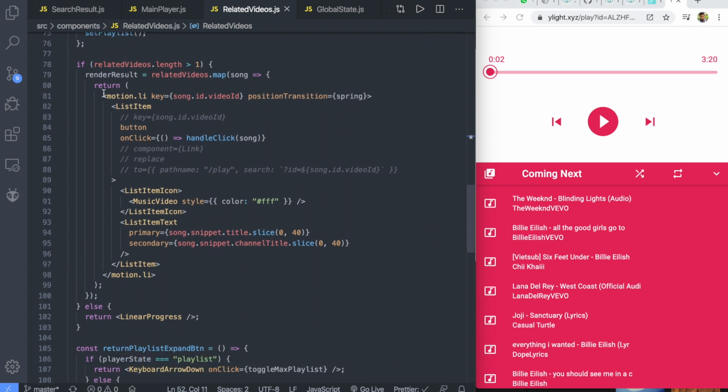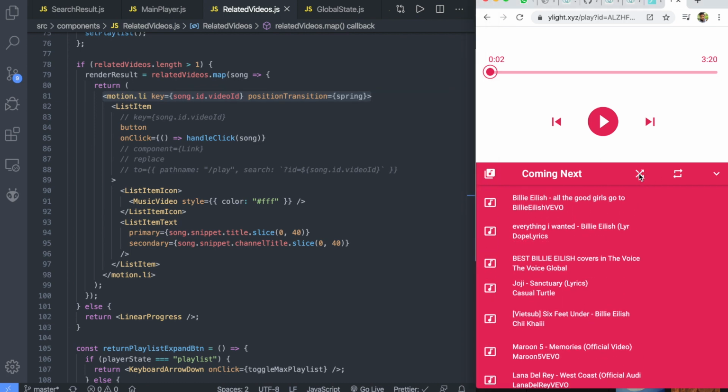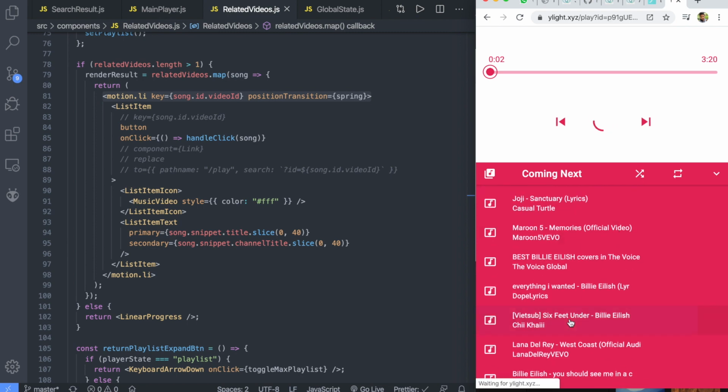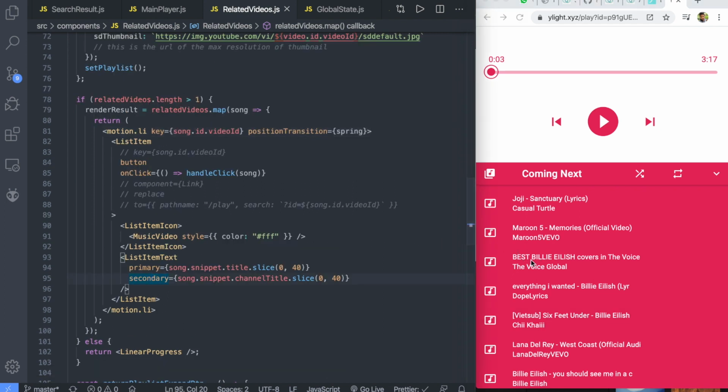And I have this motion.li because I am using this animation. You can see, this is very cool because of this Framer thing, and we can also play it from here. And in primary, we slice it, we can add up to 40 characters. It's not great. I could have used that CSS property.